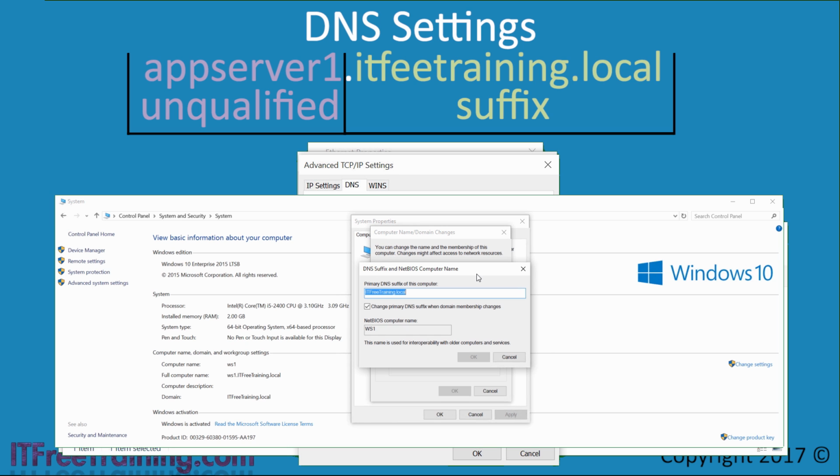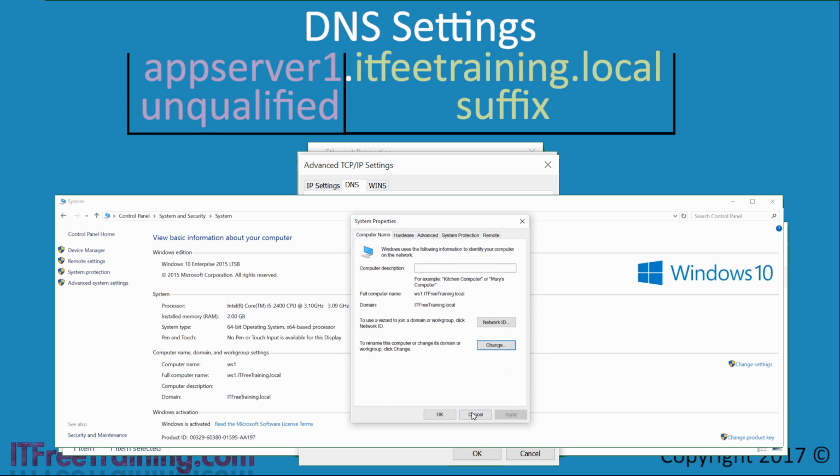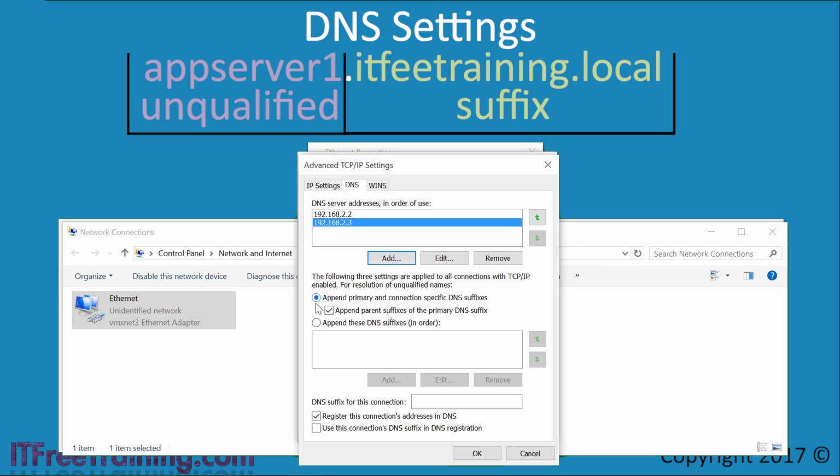Notice at the top under Primary DNS Suffix of the computer, the DNS suffix ITFreeTraining.local. This is the primary suffix for the computer. By default, this is configured to the domain DNS suffix. This can be changed, but it is generally a good idea to keep them the same whenever possible. I will now go back to the DNS settings, so you can see where the primary suffix comes from.